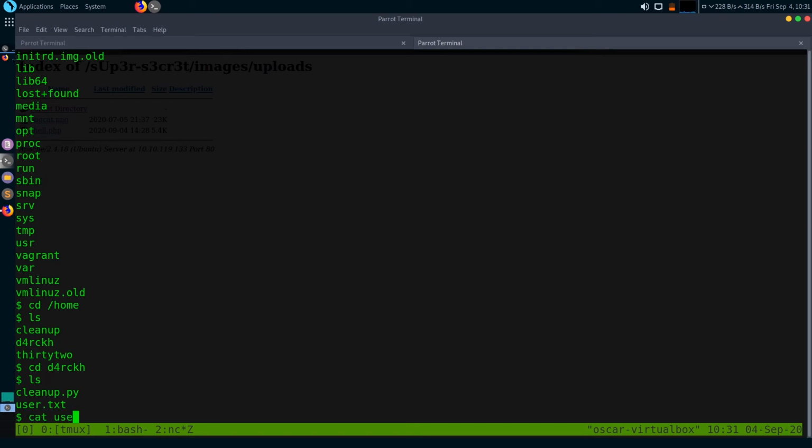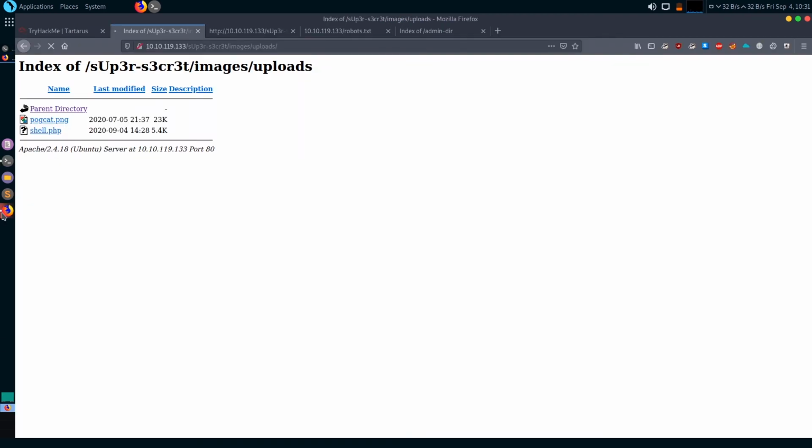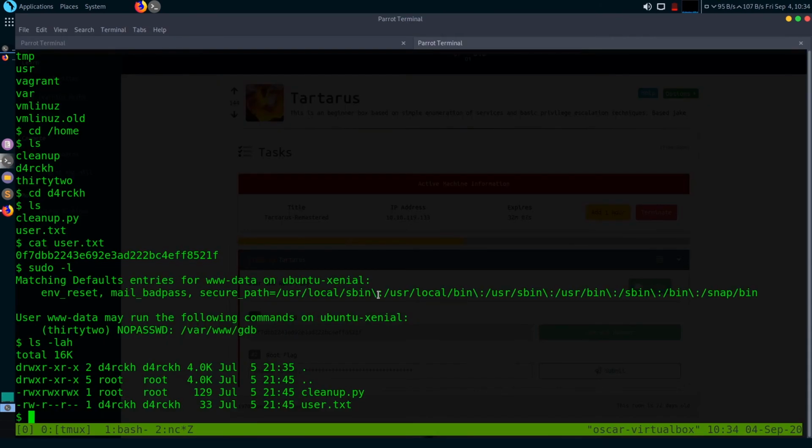Where is the user flag? And some cleanup.py script also. First, let's get this user.txt file. Okay, this cleanup.py is kind of unusual. It runs as root user. You can see that the user and group are root. So the file permissions on this cleanup.py are kind of misconfigured. I think this is our privilege escalation vector.